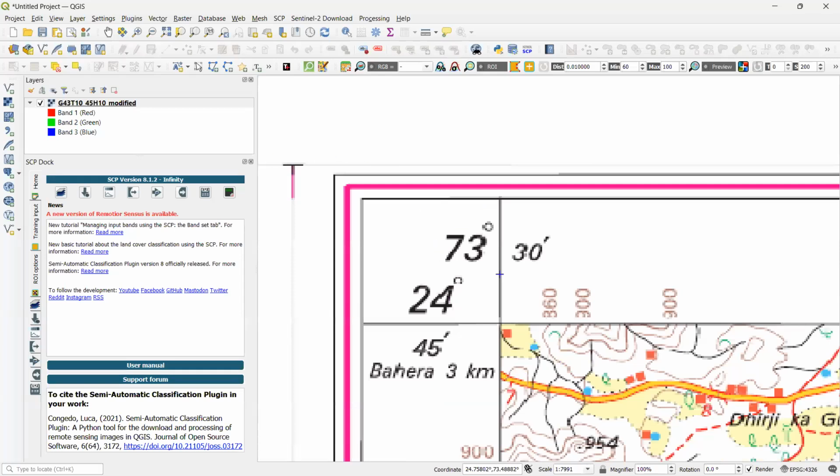So you have downloaded topo sheet number 45H10. Yes, sir. It's different. If it's different, then the coordinate value will be different. If both the topo sheets are same, then the value will be same.